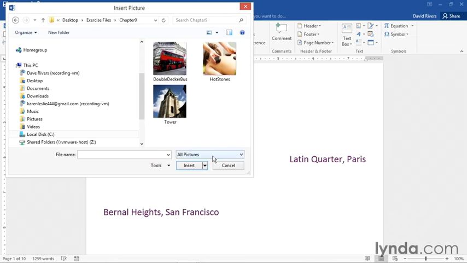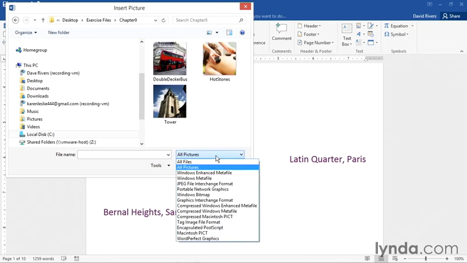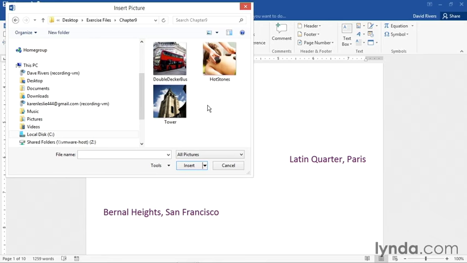All pictures are going to show up. And just click this drop down, you can see all the different types of images you can insert into a Word document. A Windows Enhanced Meta file, JPEGs, PNG files, BMP or bitmap files, GIFs, they're all here and all able to be inserted into a Word document. With all pictures selected, we get to see all different types of images regardless of their extension. These all happen to be JPEG images.